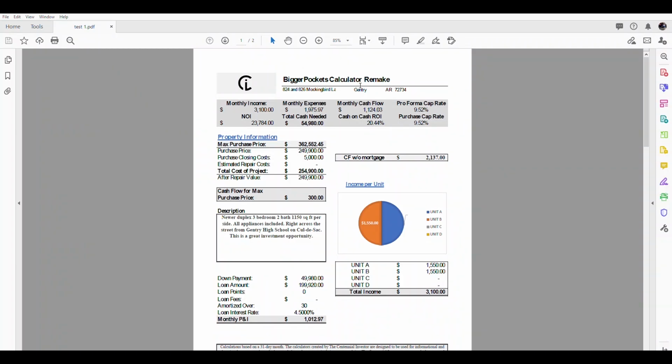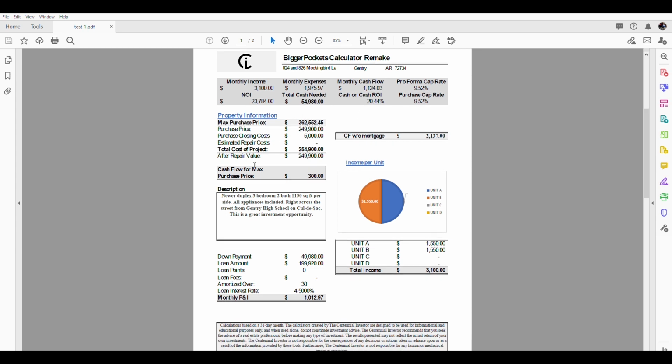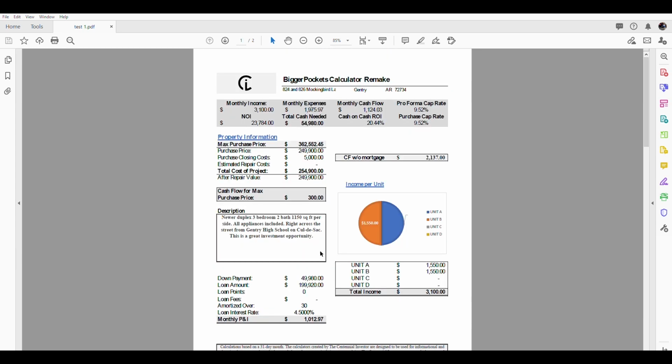So now that we have our report exported, this is what it looks like. You can see that our title cut off a little bit because it was a long street name. But right now we have our monthly income, our monthly expenses, our monthly cash flow, pro forma cap rate, NOI, total cash needed, cash on cash ROI, purchase cap rate, and just a whole bunch of other essential numbers that you need for analyzing a rental property.